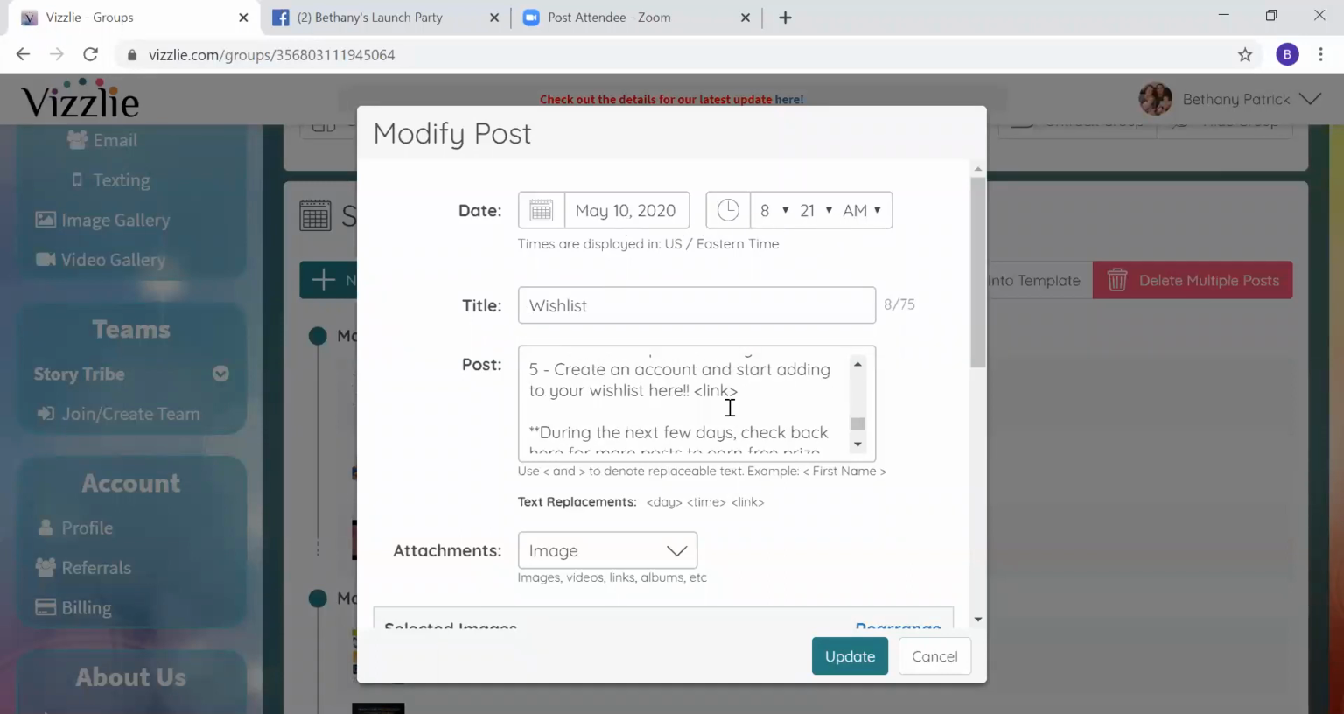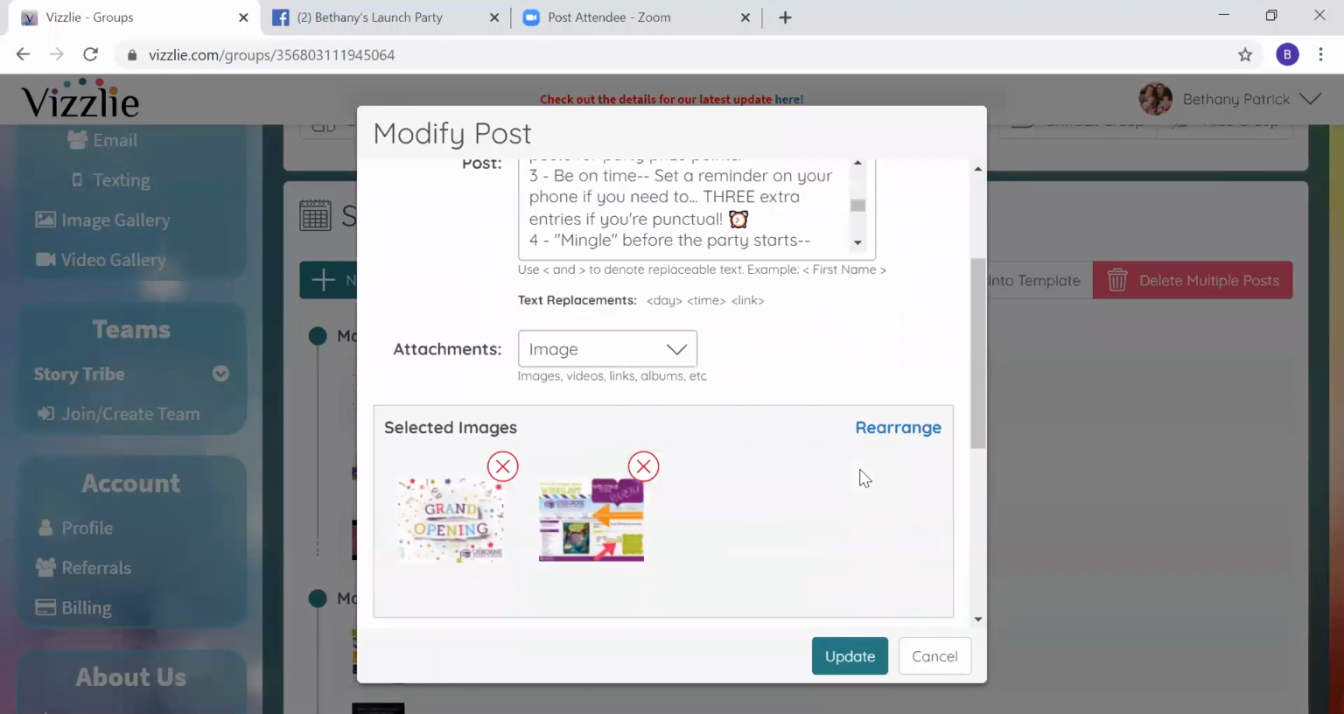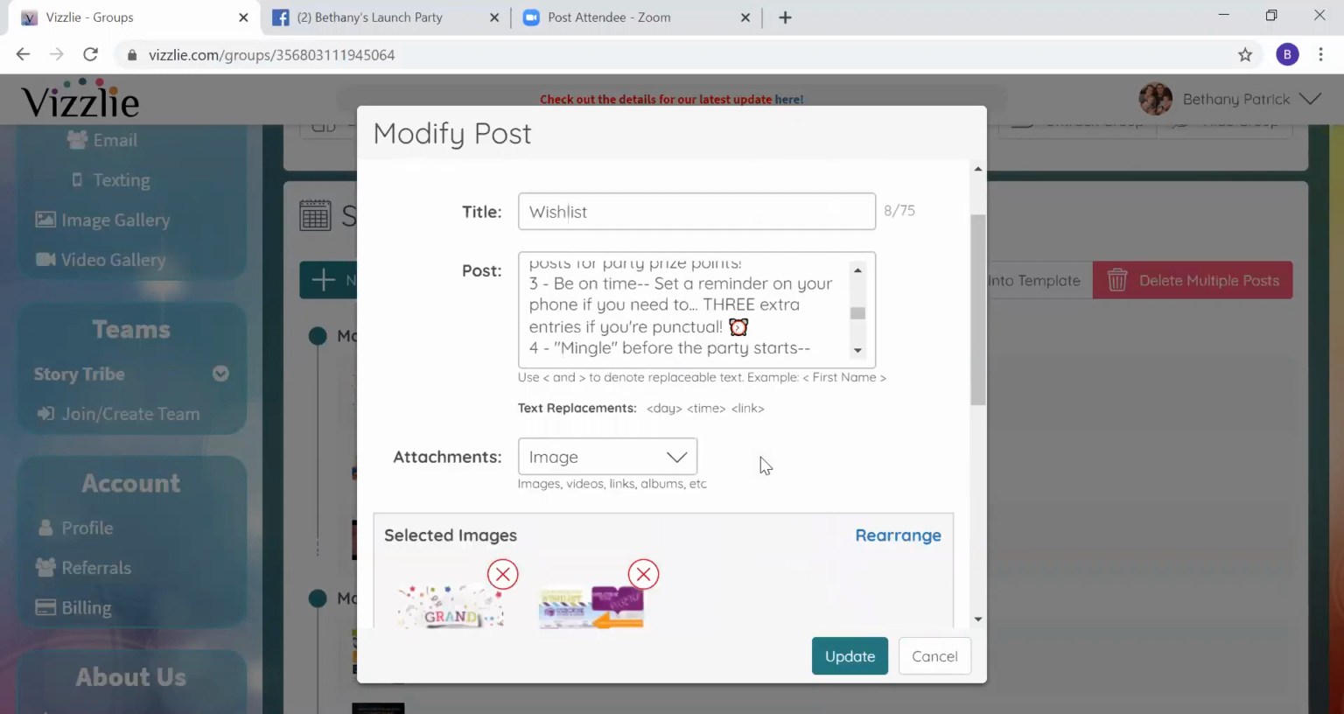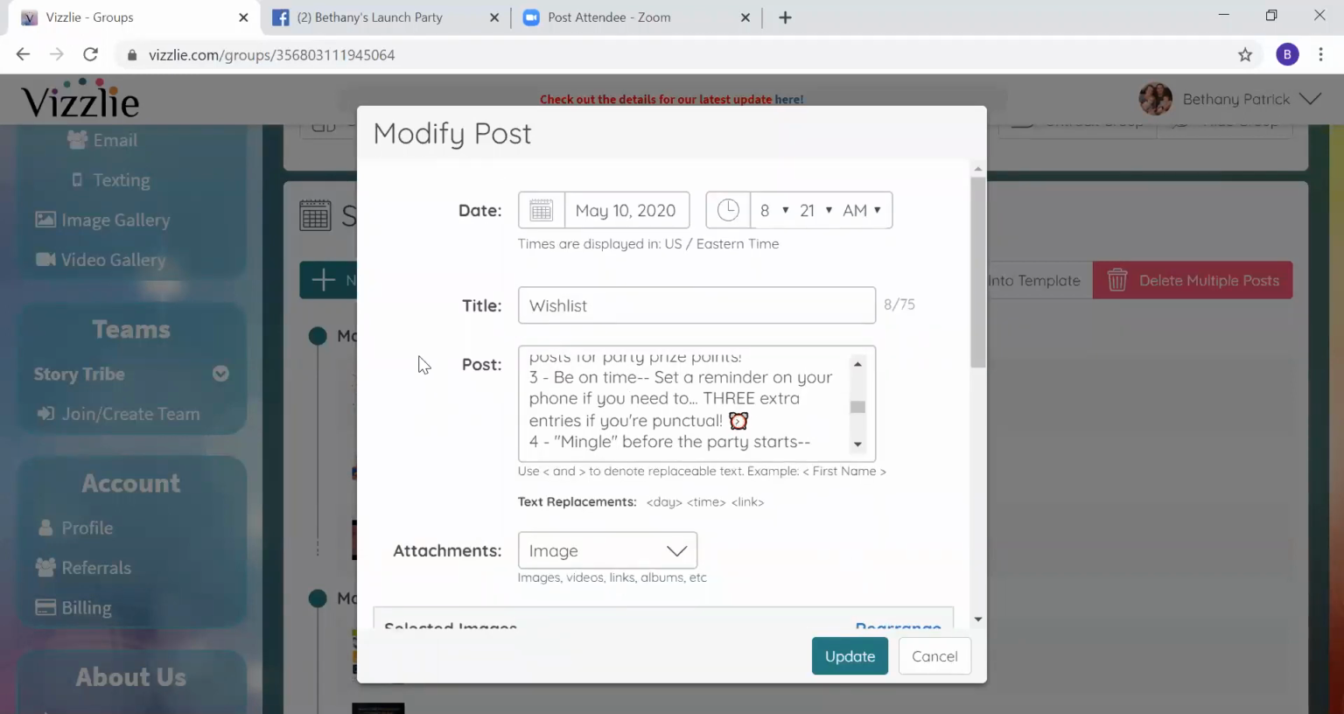You can also change any of the wording or the images, and you can upload from your computer or from a file folder. If this is your first party, I recommend leaving everything as is. You don't need to be messing with the date and times. There is a reason that we start our posts 3 days prior.